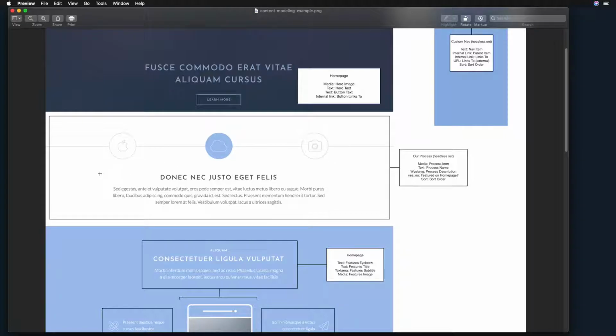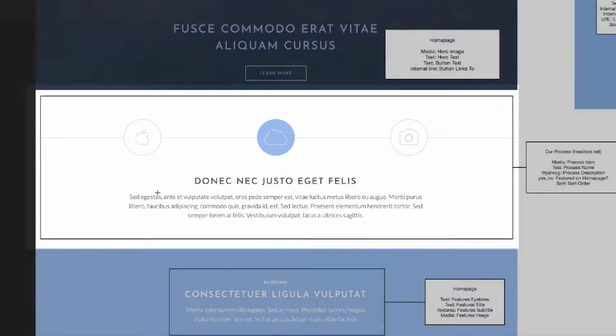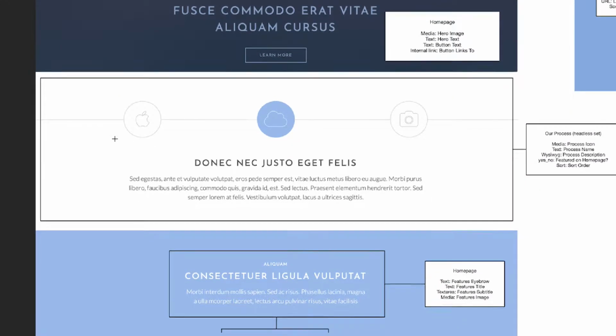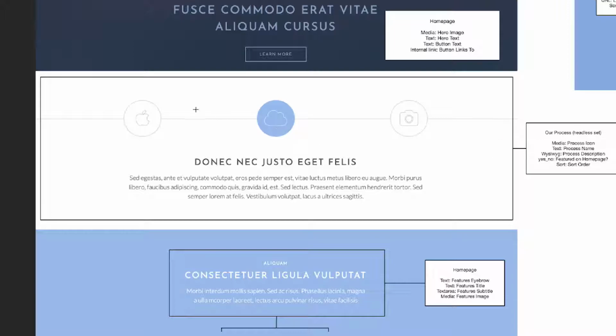And then down here, our process is what this is going to be. It's going to be a headless set. So these features or processes, they don't really need a URL, as we mentioned earlier, so a headless set works perfectly. And each of these will include their fields, which is the media for the icon, a text for the name, and a WYSIWYG for this description right here, as well as a yes/no toggle so that we can state whether it's featured on the home page or not, and a sort order, so we can change the way that they display.